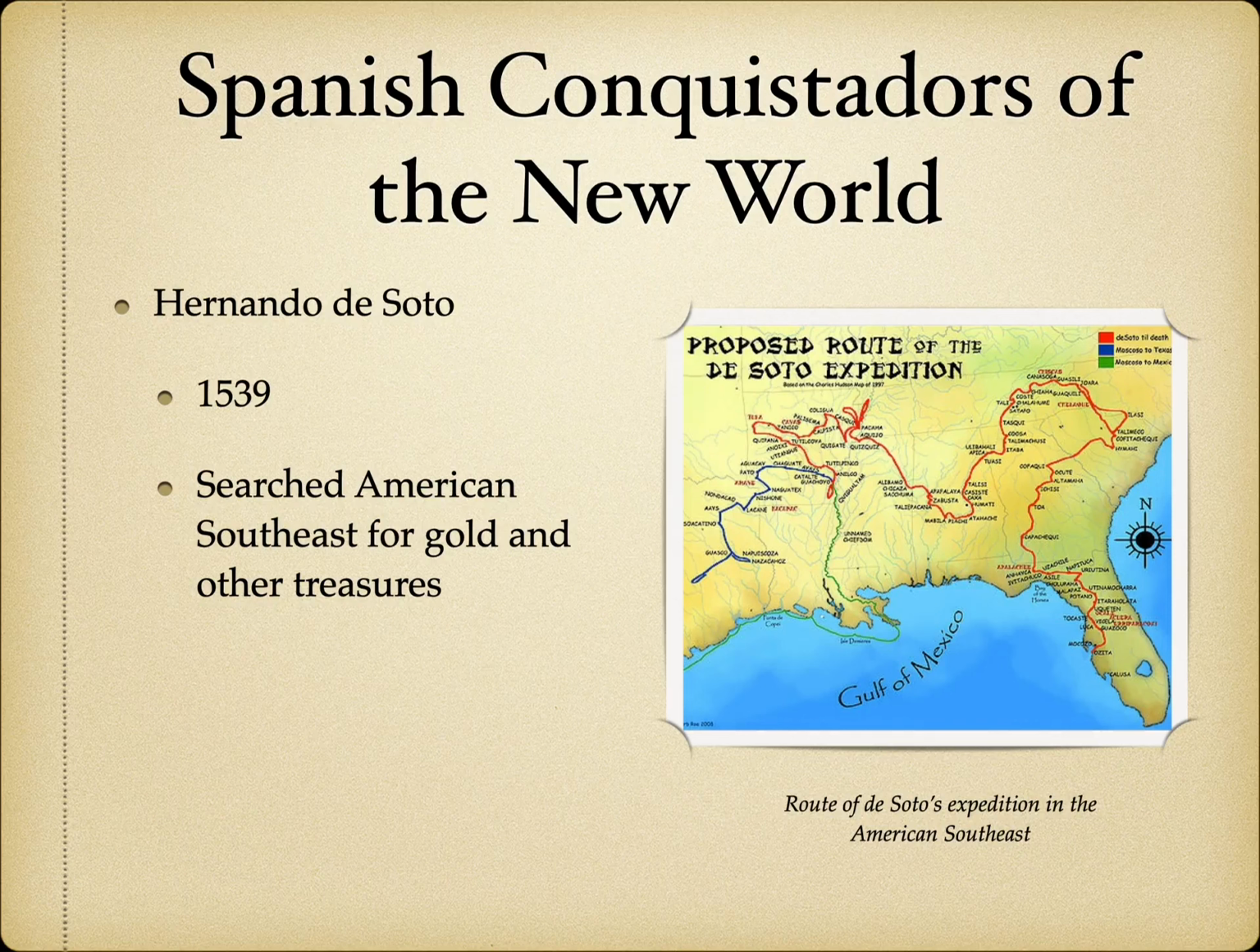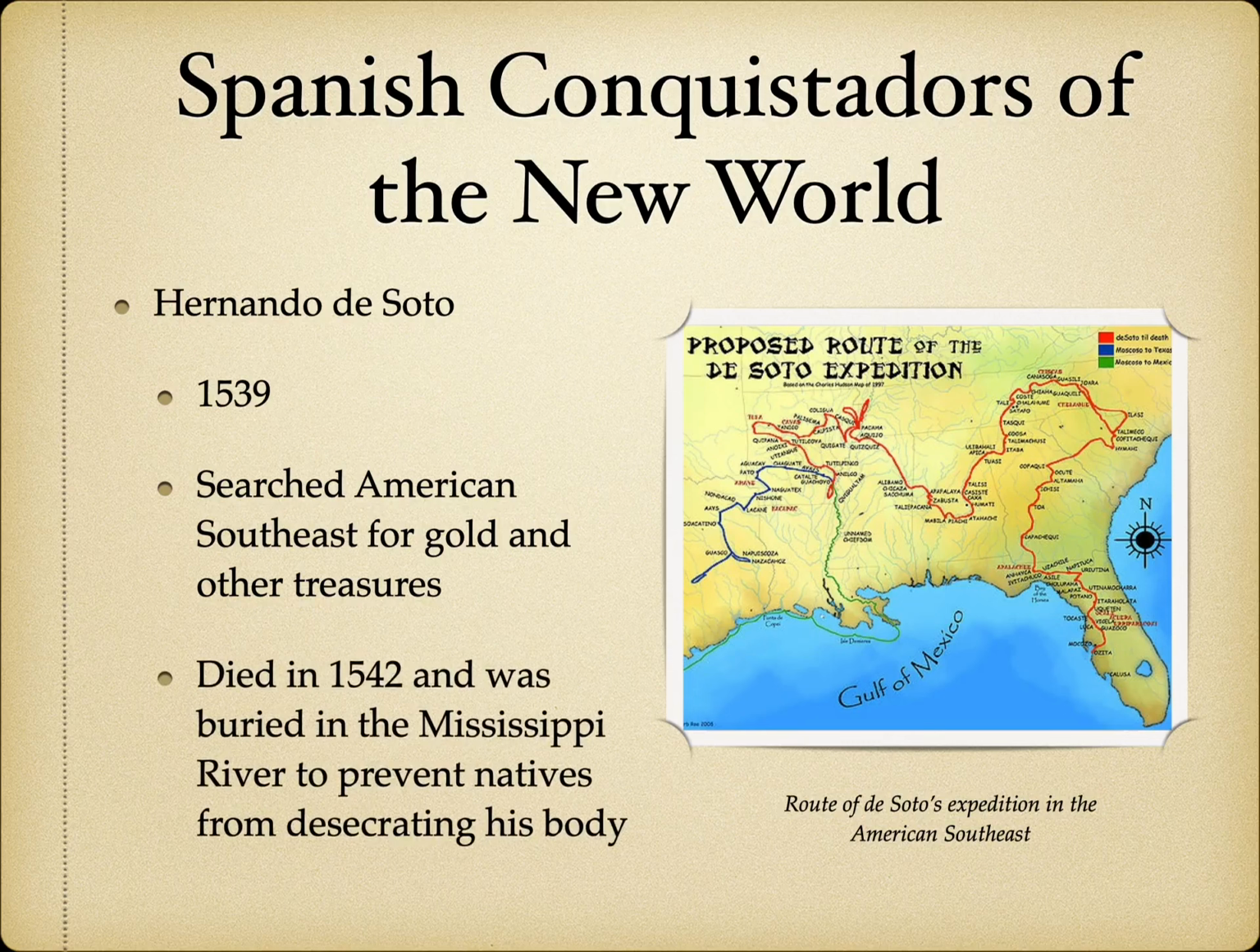And he is very brutal about how he is searching. He mistreats the natives of this area horribly, which is why when he gets sick in 1542 and dies, his crew, rather than just burying him, are afraid that the natives are going to dig up his body and desecrate it, pull it apart, do bad things to it. And so they decide, rather than burying him, they're going to put him in full body armor that the Spanish would wear, fill all the empty spaces with rocks, and sink him to the bottom of the Mississippi River so that no one can ever find his body.